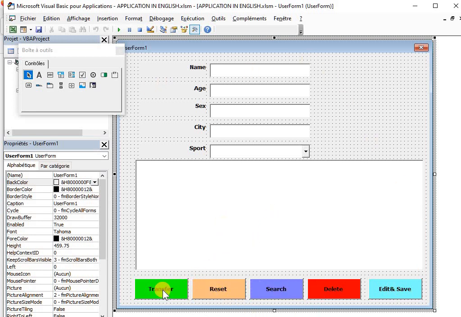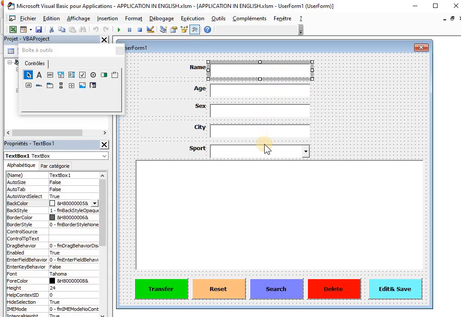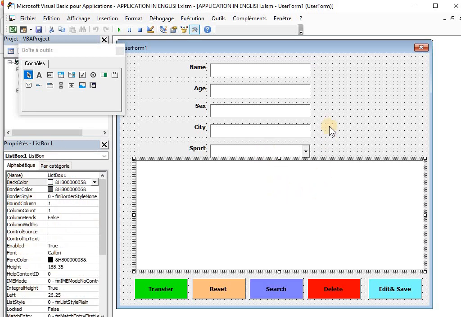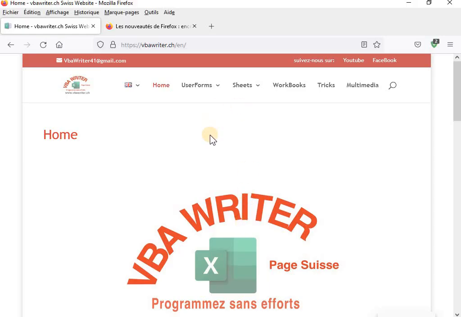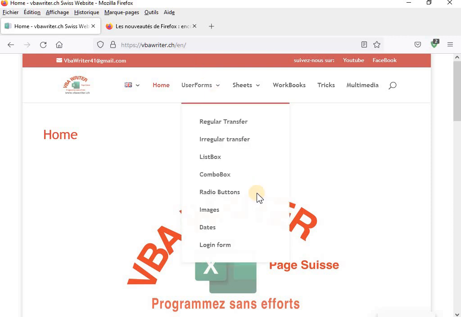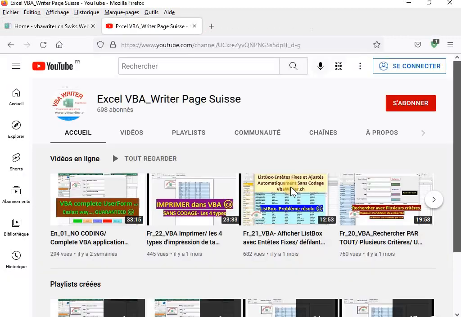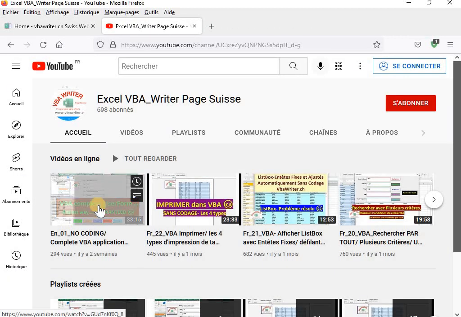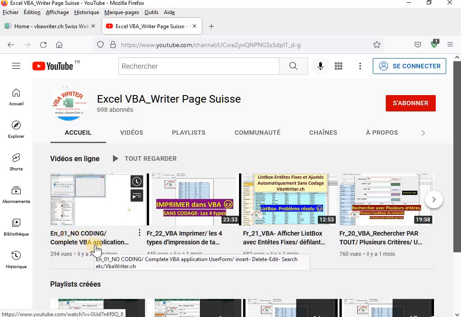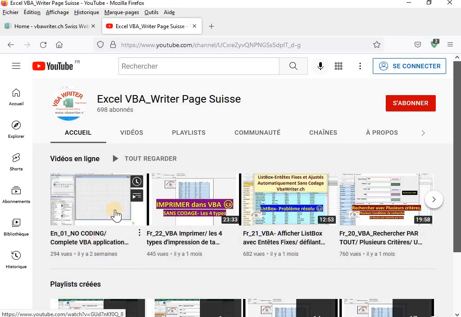with these command buttons: transfer, reset, search, delete, and edit and save. We also created some objects like TextBox, ComboBox and a ListBox. If you did not follow the first video, just go on VbaWriter.ch and click on the YouTube button here, the link, and watch this video. In English, it is the first video, with no coding. You can complete a VBA application, Visual Basic for Applications.